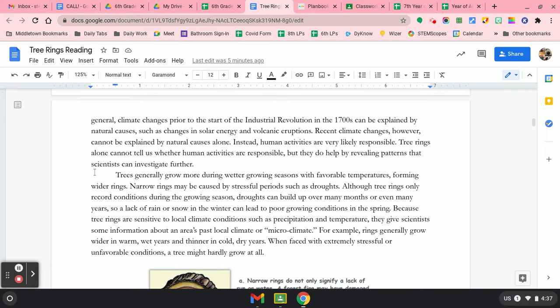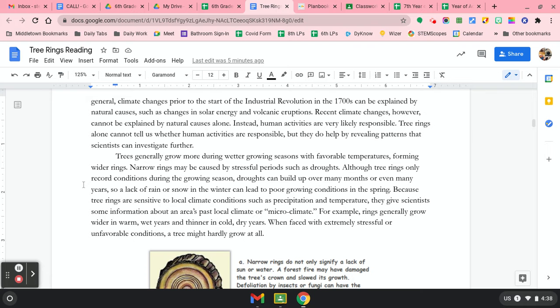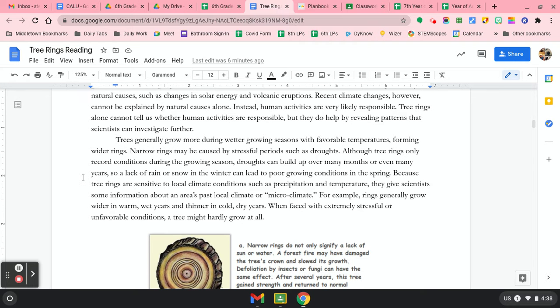Trees generally grow more during winter growing seasons with favorable temperatures, forming wider rings. Narrow rings may be caused by stressful periods such as droughts. Although tree rings only record conditions during the growing season, droughts can build up over many months or even many years, so a lack of rain or snow in the winter can lead to poor growing conditions in the spring.